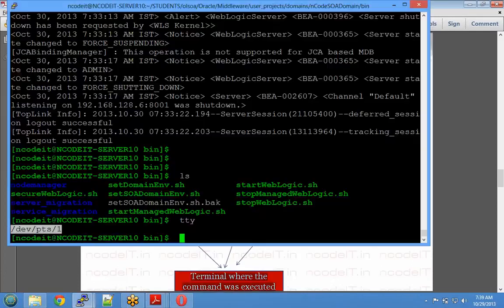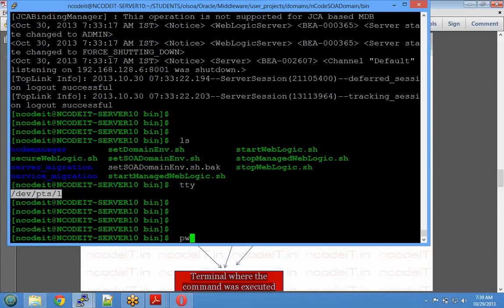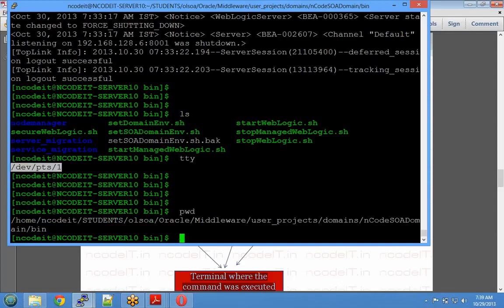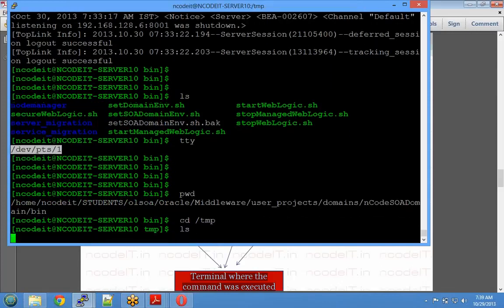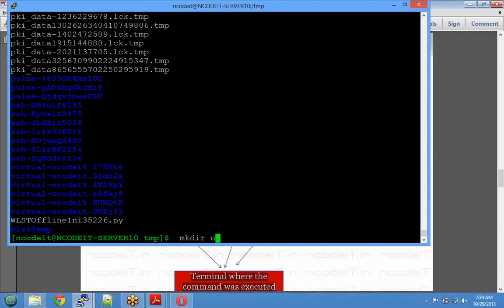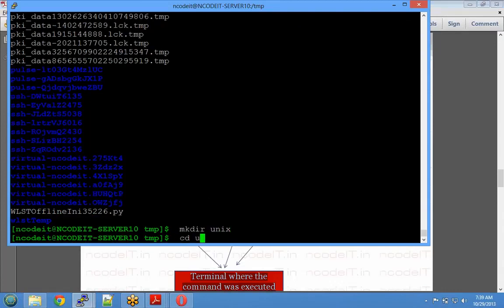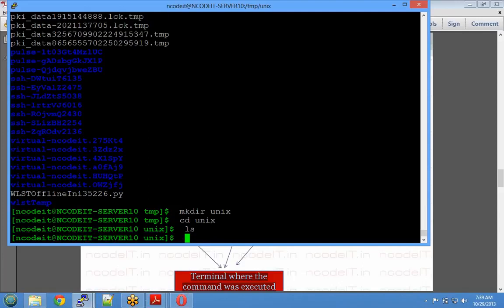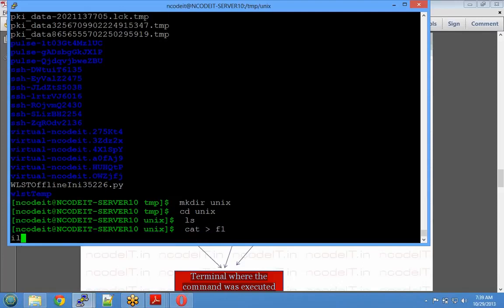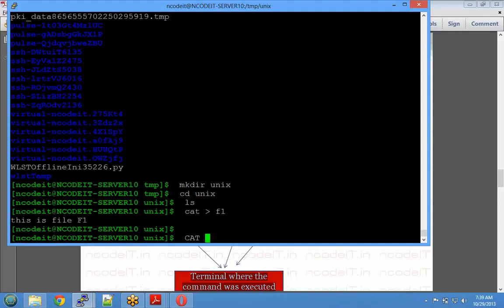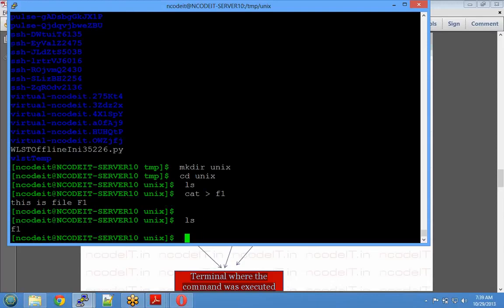Again, this is targeted. Now, instead of a WebLogic process, I'm going to show you a very simple cat command kind of thing. Let's say I create a temporary directory called Unix. All right, go into the Unix directory. Let's create a small file, f1. Let's say this is file f1. So I have a file f1.